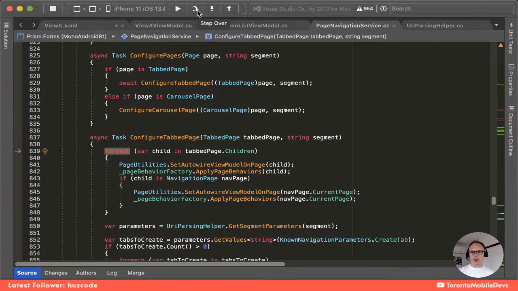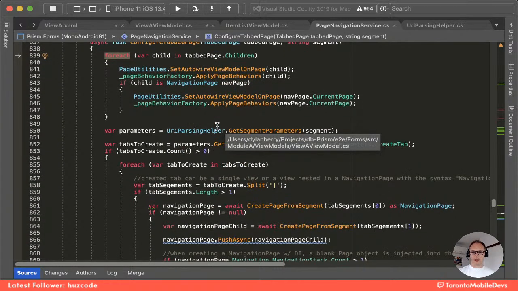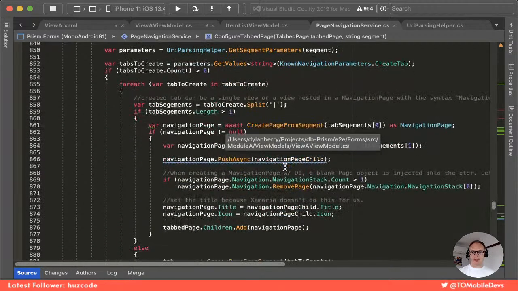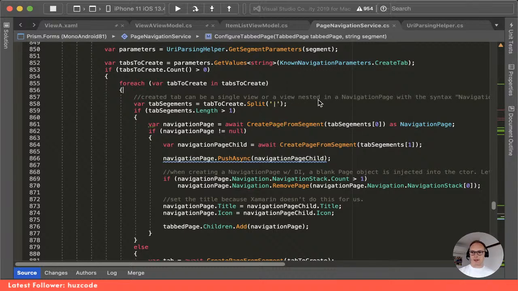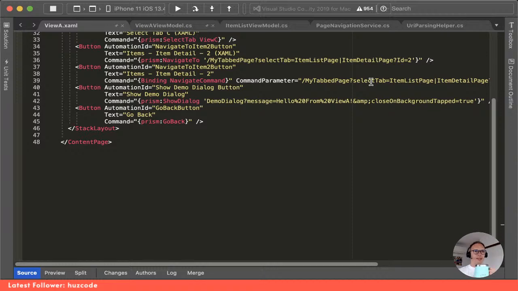Okay, so it's looking at the children here. And it's just setting them up. So this is just setting up all the children here. Now, tabs to create is similar to what we're doing, so this uses a similar pipe syntax to create the tabs if you're using a create tab syntax. So the same way we can do select tab here, you can also do create tab to have Prism create your tabs dynamically on the fly, which is great. It's not really what we're looking at yet. We'll get there.